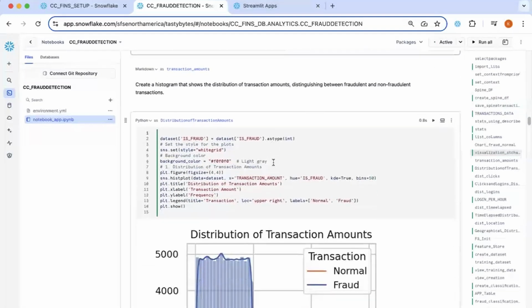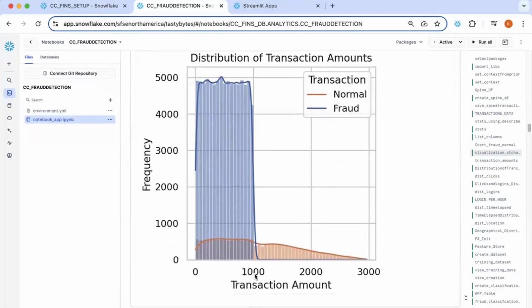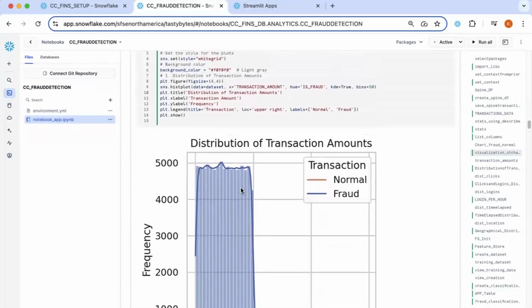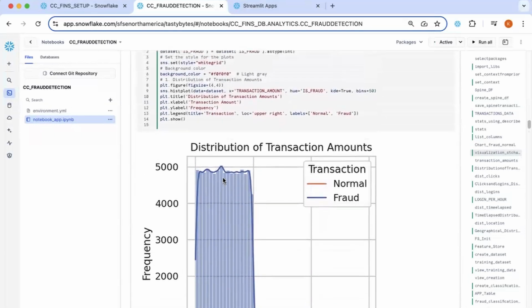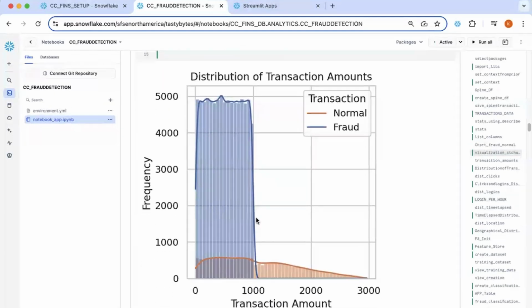And then I'm also creating some histograms to see how my different attributes are playing out here. So if you look at this, my normal transactions seem to all lie under $1,000, while my fraudulent transactions tend to move to a different range. So if you look at this, their frequencies or their amounts go high.